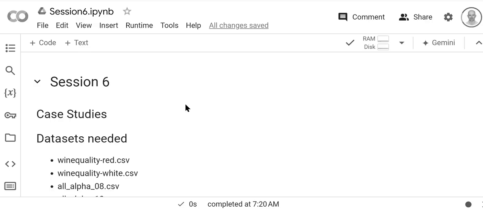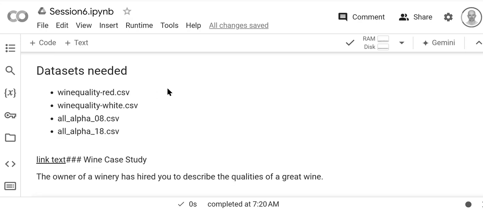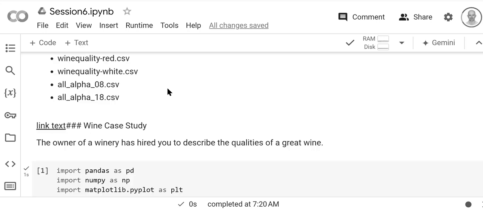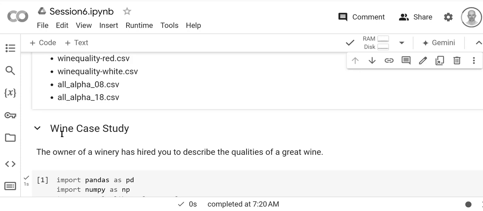So in this session, we're going to be looking at a couple of case studies, which are going to combine many of the things that we have learned. Okay, so let's start off with the wine case study, and here we have the opportunity actually to fix some text, which is something that you should do as well. So the owner of a winery has hired you to describe the qualities of a great wine.